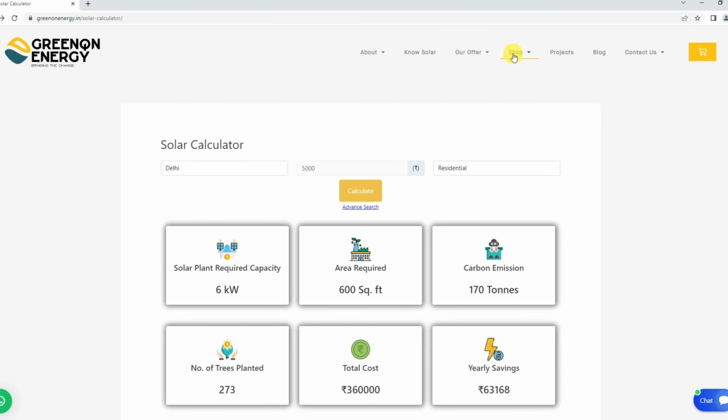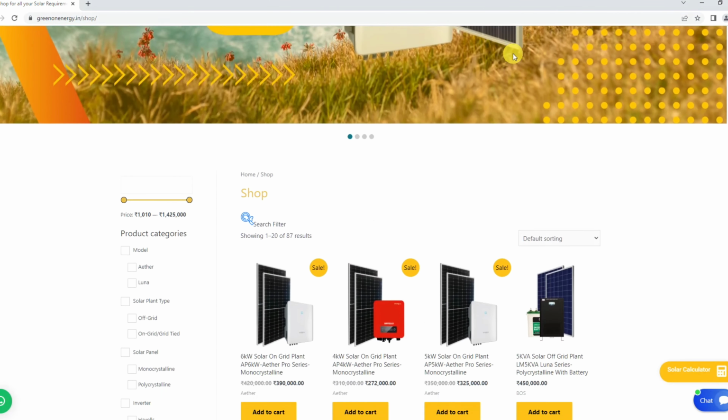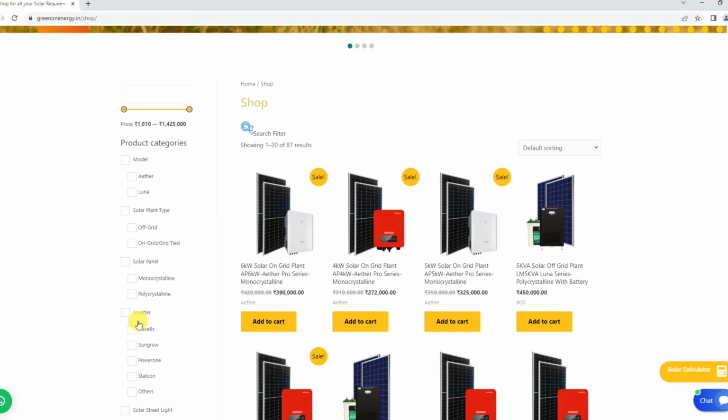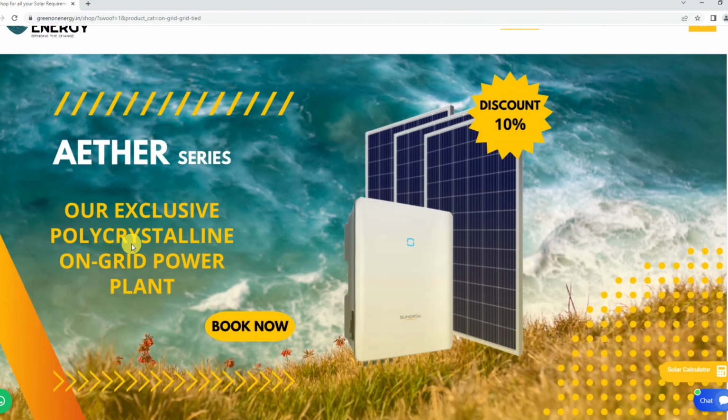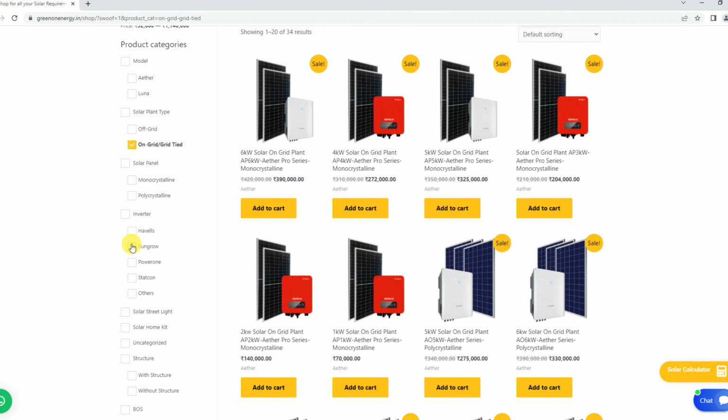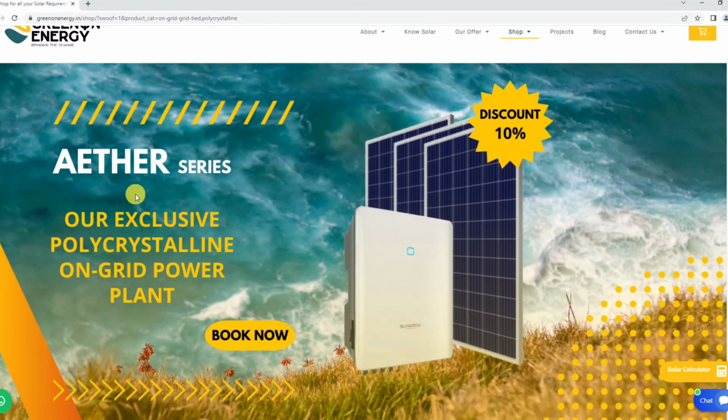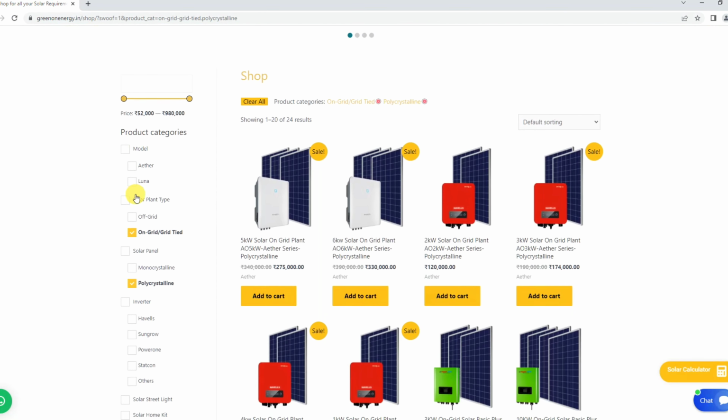To buy the solar power plant, you can go to the shop menu here. The search filter here helps you find the product that you need. Now for 6 kilowatt on-grid plant, choose on-grid plant type. All the on-grid plants will be shown to you. Now if you want to buy on-grid polycrystalline panels, click on polycrystalline. Now all the on-grid polycrystalline panels will be shown to you.